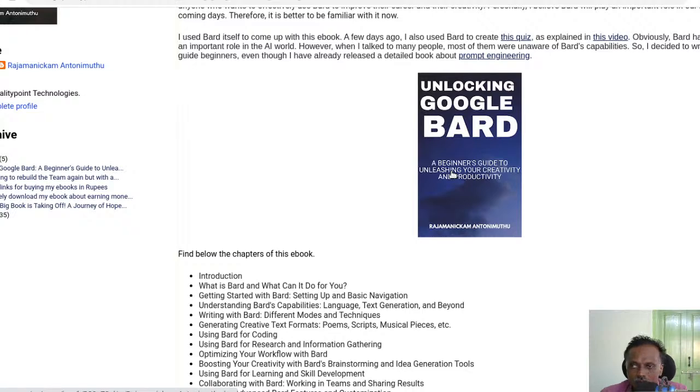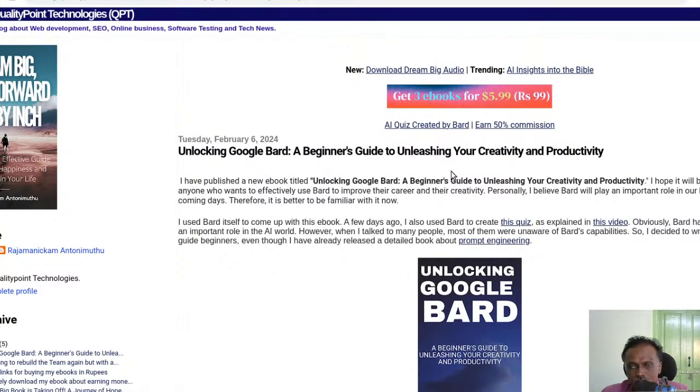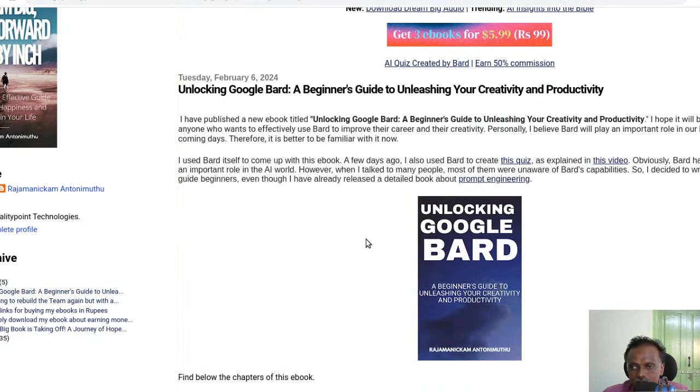But similar to any other AI tool, Bard also has a lot of shortcomings and challenges, especially misinformation, wrong answers, and difficulty in understanding some questions. Those things are still there, but we will be able to manage that if we are familiar with how it works and other things. We can manage it.